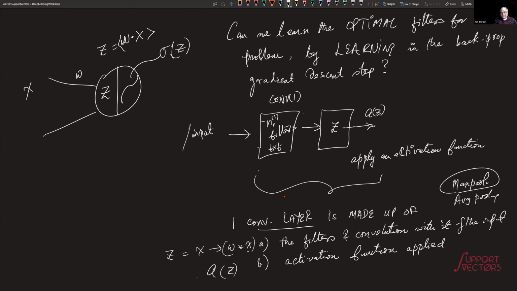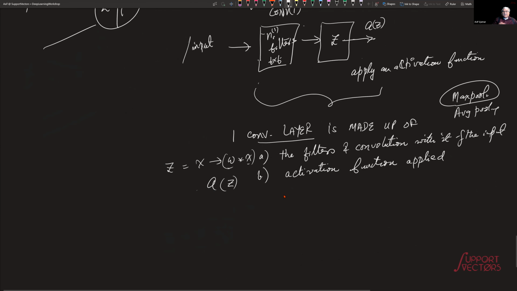Very similar. Now there is one more thing that I glossed over that people do after the activation, or before the activation. It's actually after the activation. They do one more thing. They apply max pooling. Max pooling is very interesting. It is like this.